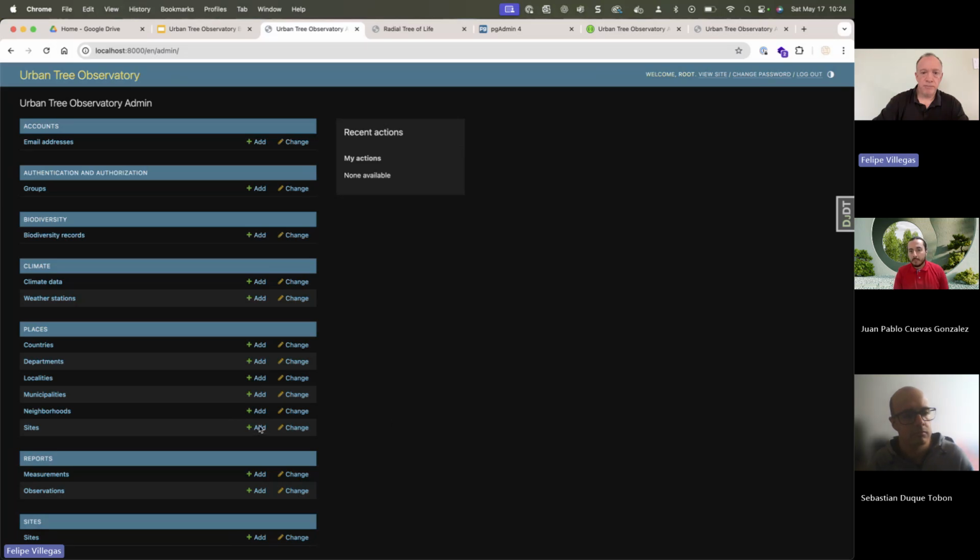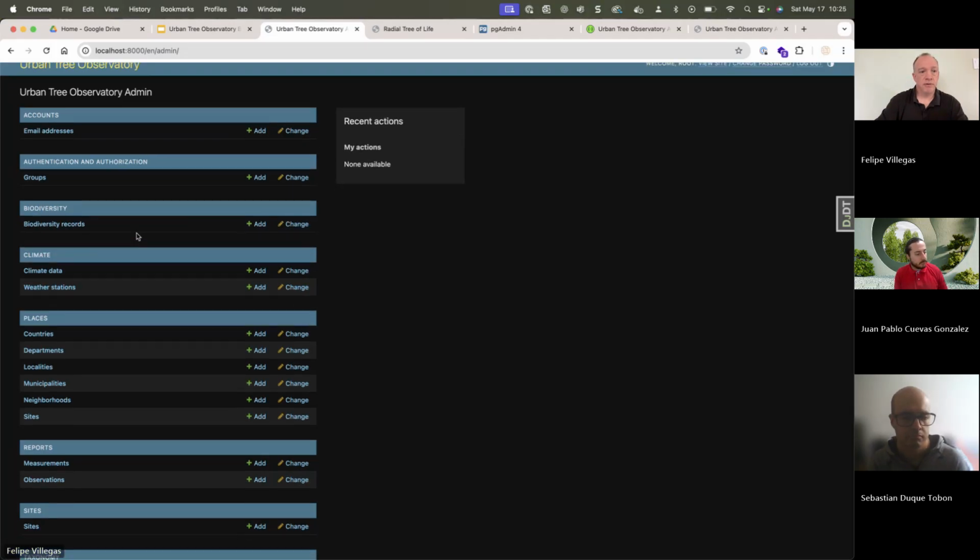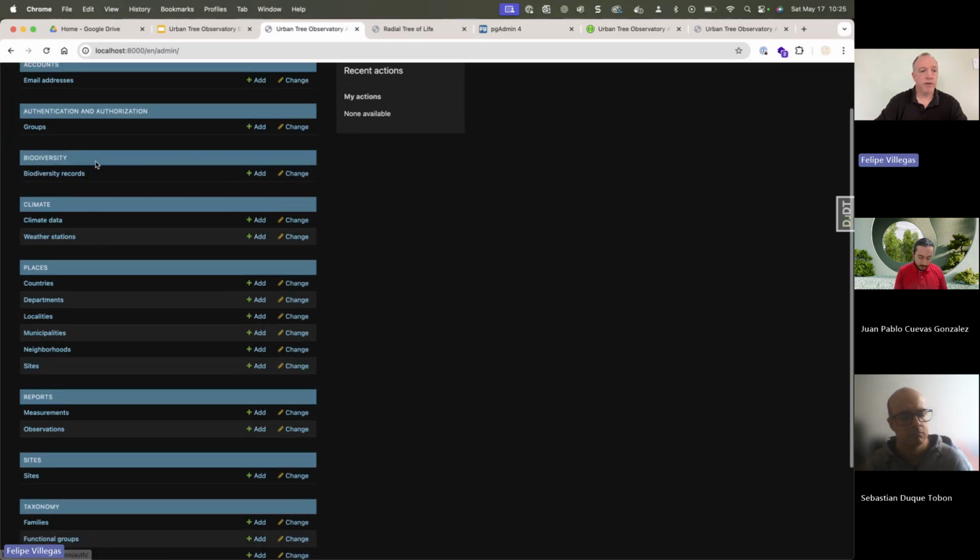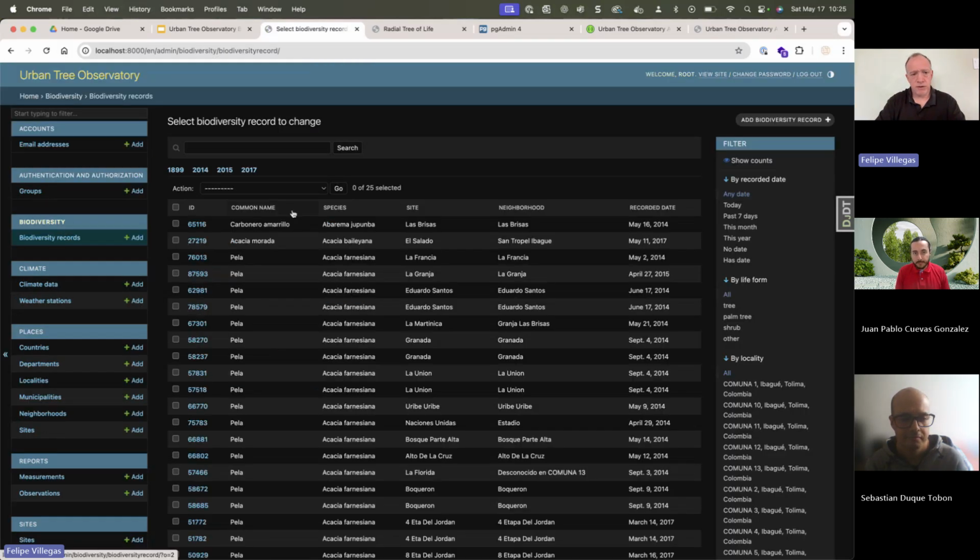So in the admin, the Django admin that we customized extensively, you're going to find all of your auth and authorization permissions. This is standard Django. Comes from Django allauth. And here's where we get into our own stuff. So biodiversity records, this is what I consider the central model of the entire application. This is the trees themselves.